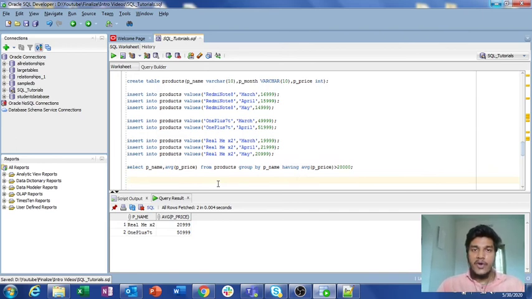The main key point is that we use group by only if you want to do some aggregation calculations in SQL on a particular table. So that is all about the group by and having clause.